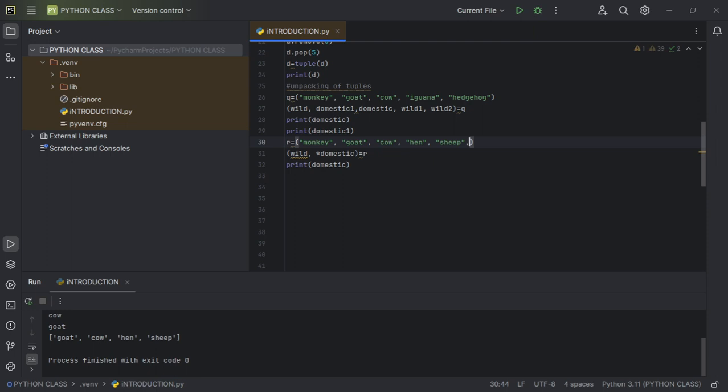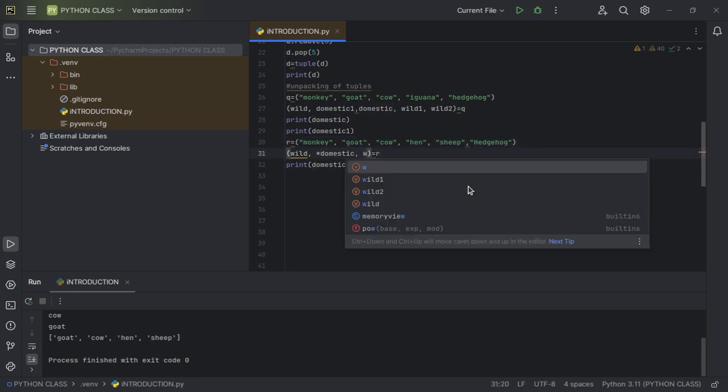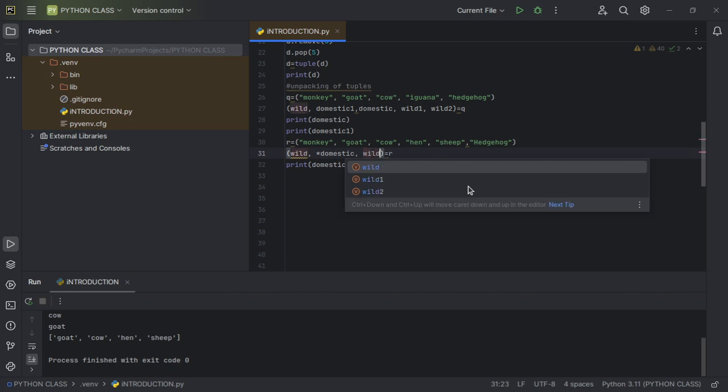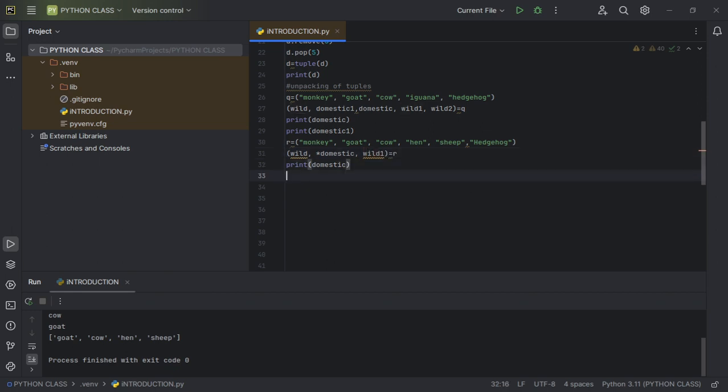There is one more thing we need to see. So let's see if I now added the hedgehog. With that, suppose I came here and said this as wild one, so that I would now print wild one. So let's see. Yeah, so we now achieve the hedgehog.